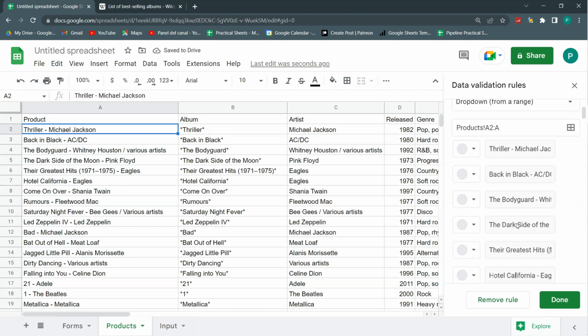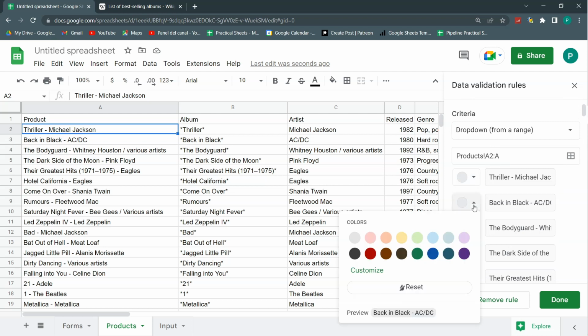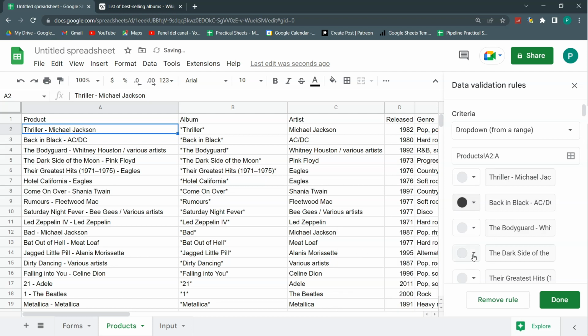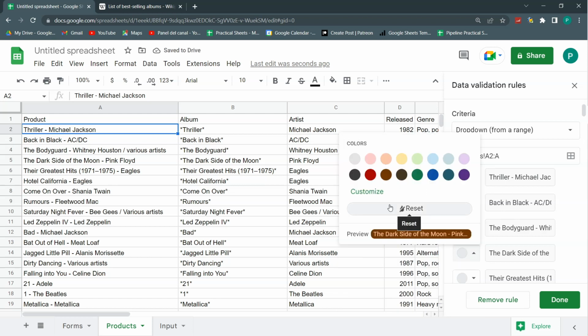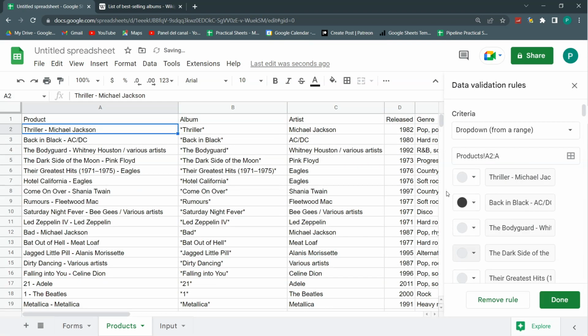Okay, I have here all my albums with this new functionality of Google Sheets. I could select colors. Maybe I want this Back in Black to be black. It seems good that it's black. And then The Dark Side of the Moon seems good to be a dark gray. And then you could have it any other way. So this is very useful when you have products that you may identify by color, or where there are products that are the most select.